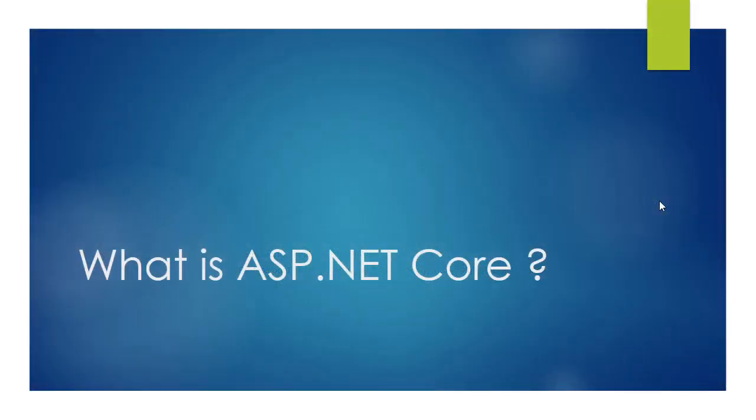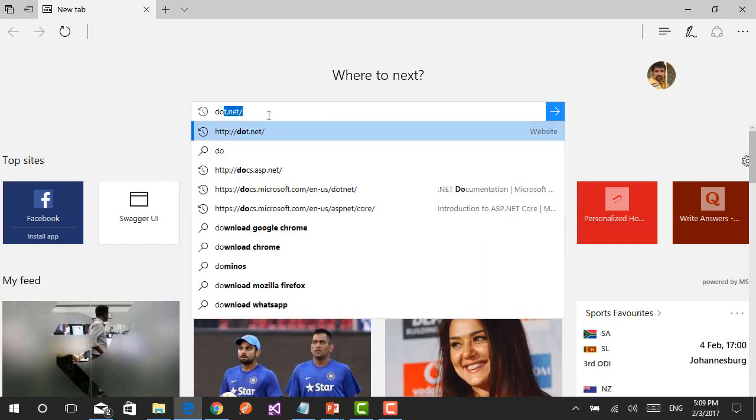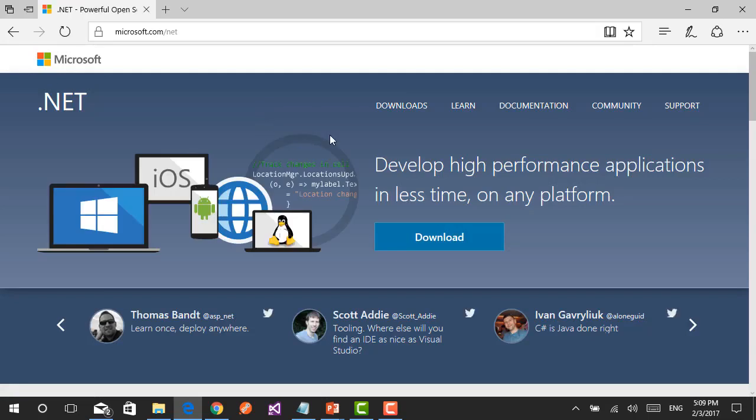Now that we know what DigitalOcean is, probably it's time to understand what ASP.NET Core is. If you never heard about ASP.NET Core, let me take a minute to give you a heads up on what ASP.NET Core is. Open up a browser of your choice and then navigate to www.dot.net. So it's dot.net. This is the homepage for understanding the .NET related workloads, as we call it.